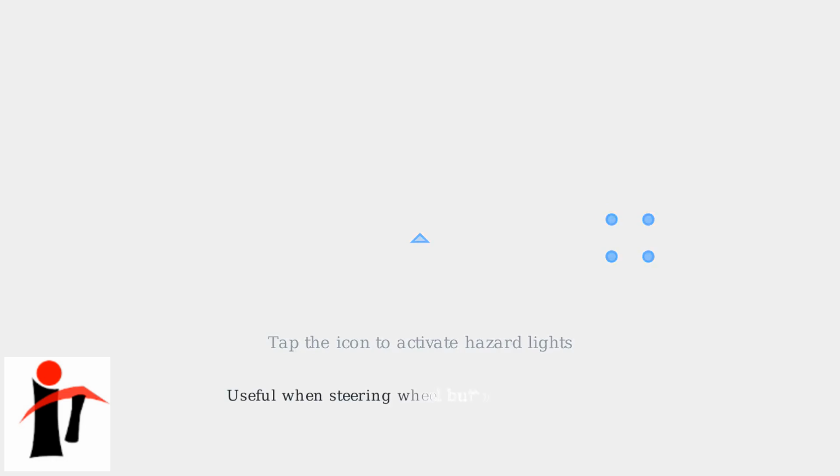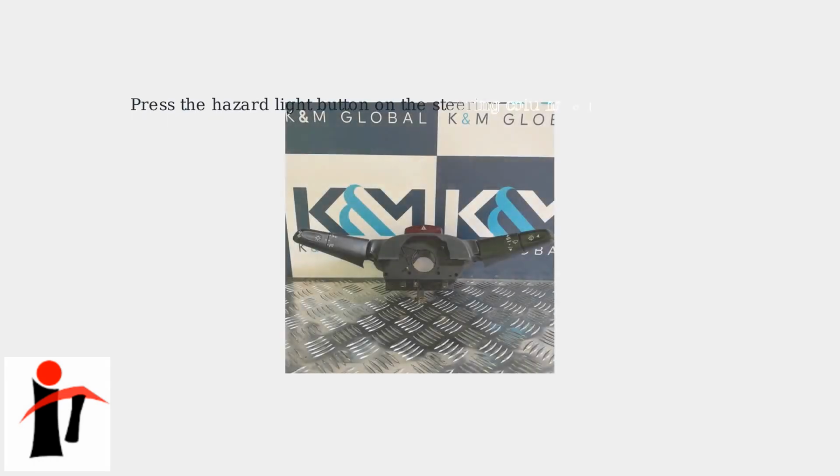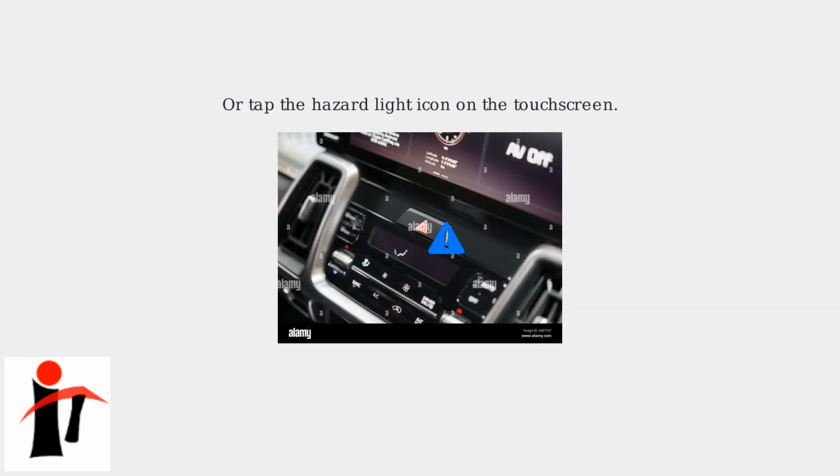This touchscreen method is particularly useful if the physical steering wheel button is inaccessible, such as during certain driving conditions, or if the button is malfunctioning. To deactivate the hazard lights, simply press the same button you used to turn them on, either the physical button on the steering column or the icon on the touchscreen. The lights will stop flashing, and the indicator light on the button will turn off.